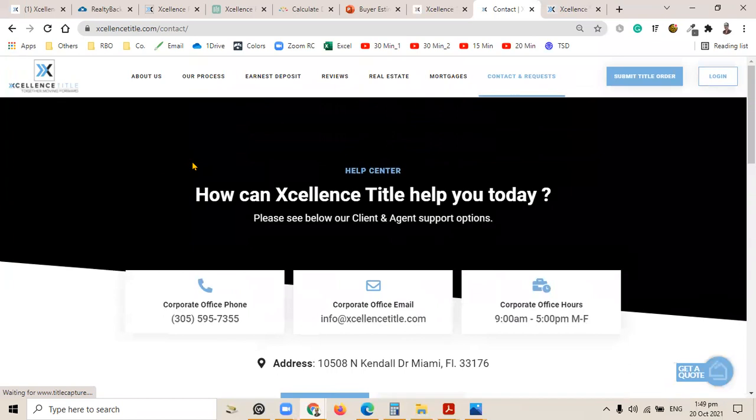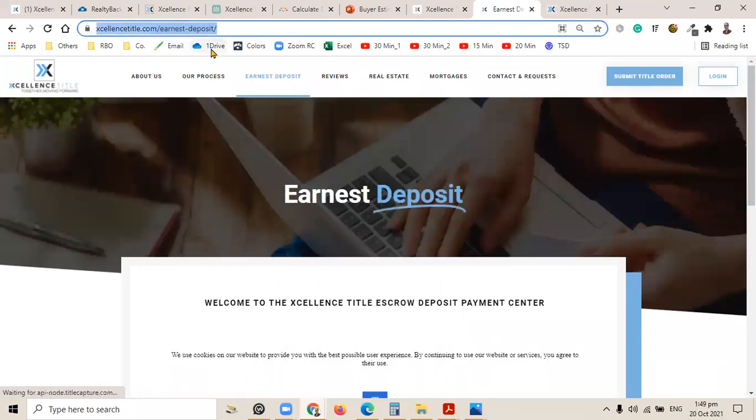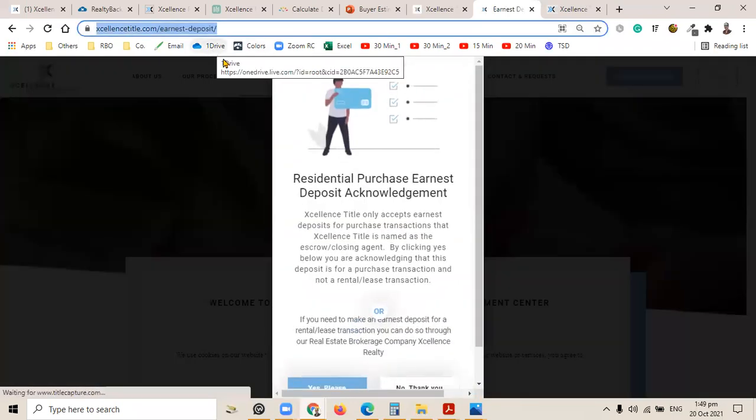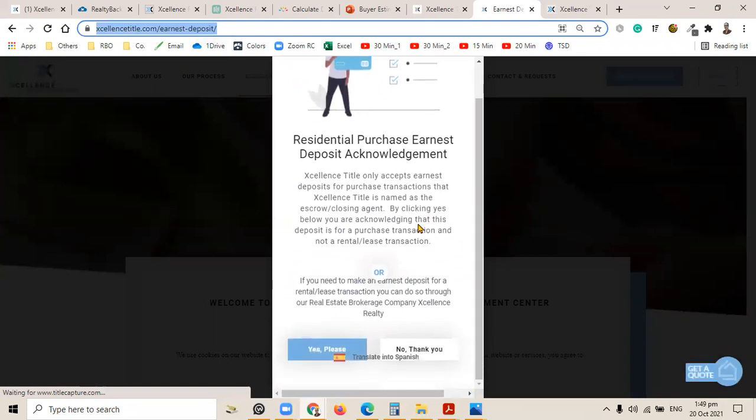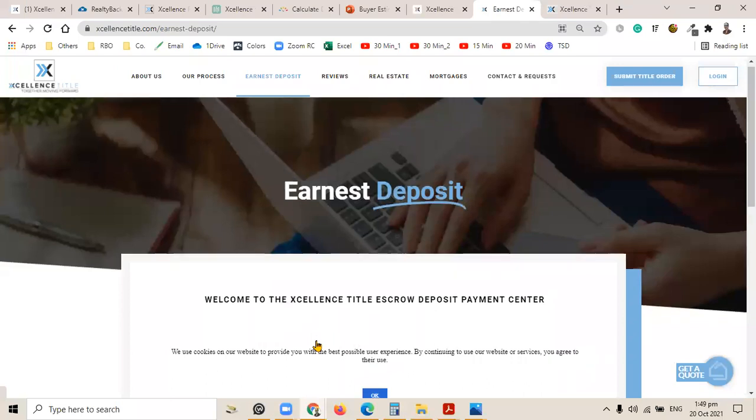Also, Xcellence Title makes it very convenient, easy, and stress-free for your clients to make the escrow deposit online right here from our website. So to do so, just go ahead and click on Earnest Deposit here at the top. And of course, you can share this link with your clients, and the client will acknowledge that they're making a purchase earnest deposit. So right here, they're going to say okay.